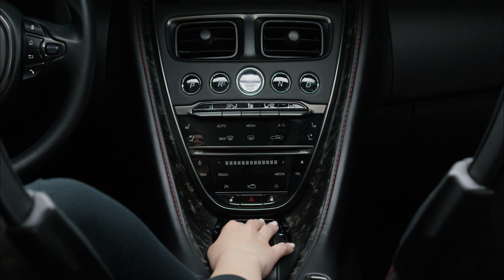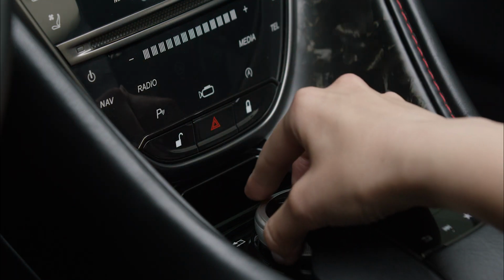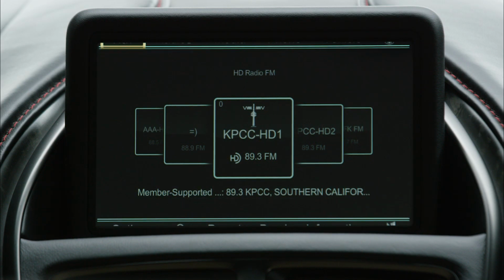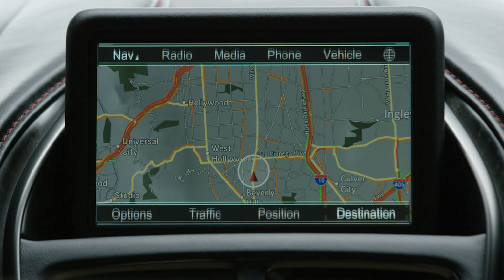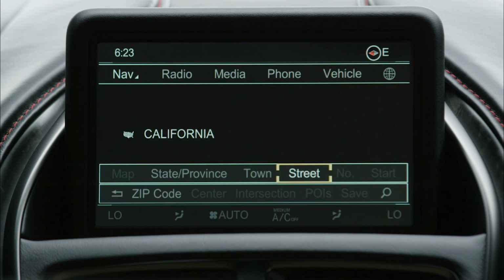To access navigation, either touch Nav on the center stack or push the control dial forward, select and click Nav. Toggle to select destination and click down. Click Address Entry and follow the step-by-step instructions, first making sure you have the correct state or province selected.